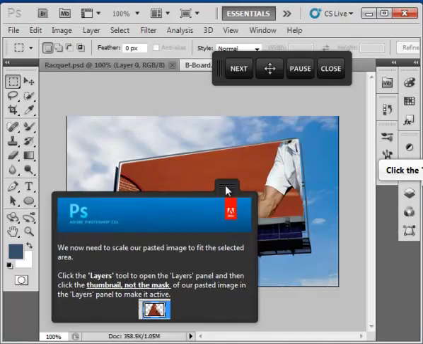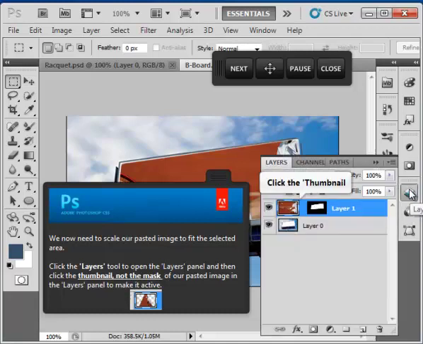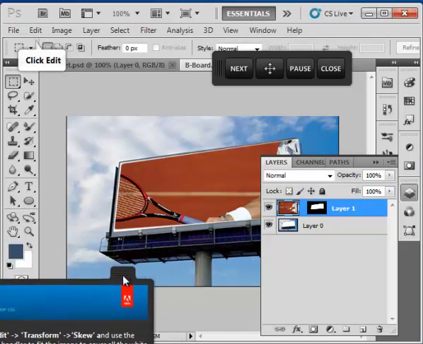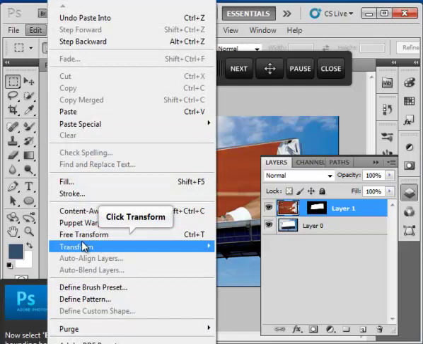However, it's completely the wrong size, so we want to resize it. So we'll do that by opening up the Layers palette, and we're telling them where the Layers palette is. There we are, and we want them to click on the thumbnail to make sure it's active, just to reinforce this. And there we go. So now we want to do Edit. Here's our balloon up here, telling them where the edit is. I've just moved that out of the way. And Transform again, and Skew.